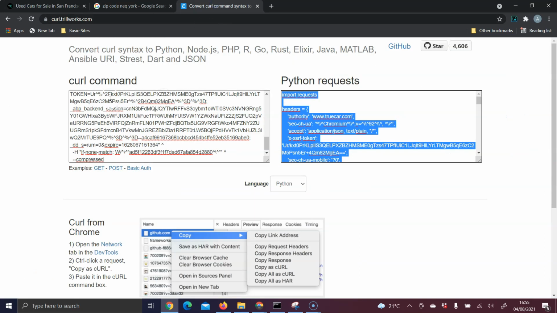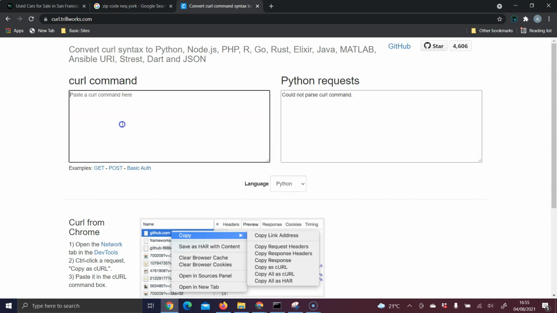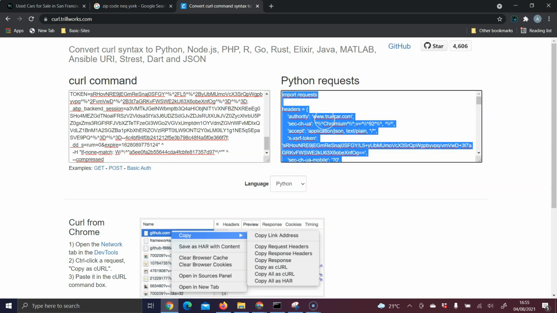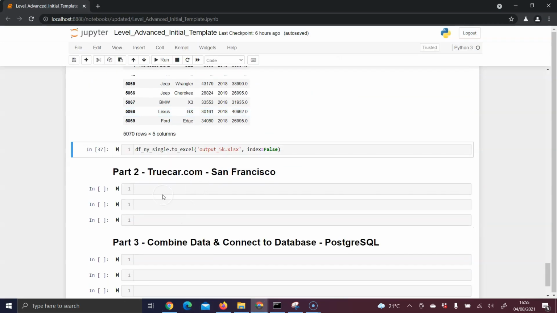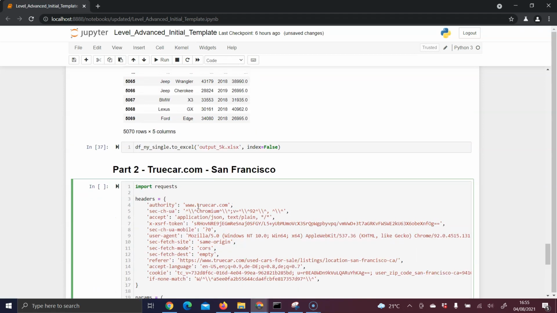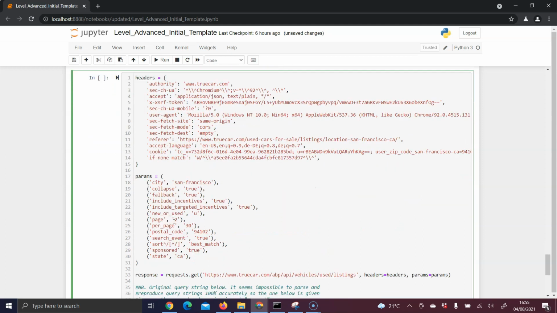Now I want to go back to my curl converter, replace the old value: Ctrl+A, remove everything, Ctrl+V to paste. Here I want to highlight the Python request, copy that, and let's go back to the notebook. It's here. Let's paste it. Now let's remove the import because we don't need it here. We have already imported the requests library. And now let's do our modification.